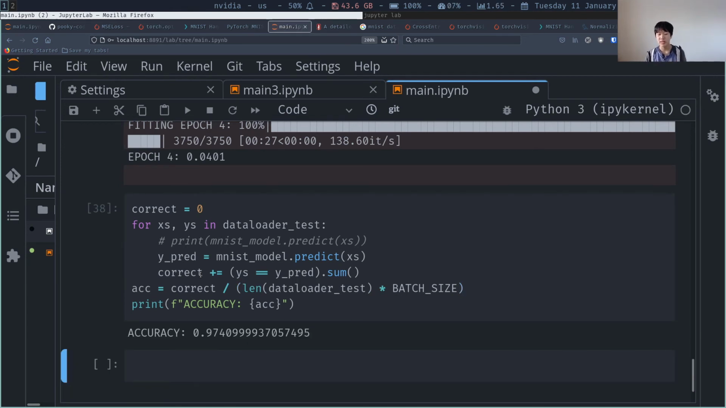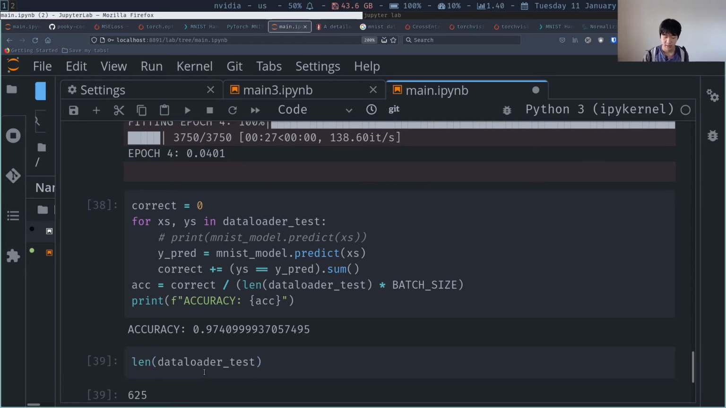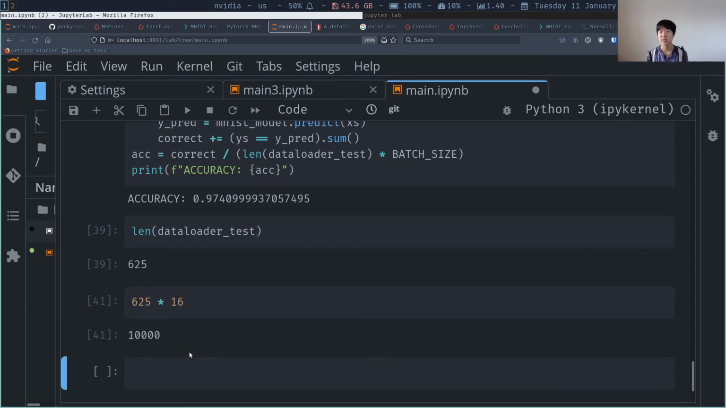So once I run this, you see that I get a testing accuracy of 97%, which is super good, super cool. I like it very much. So if I just look at the length itself, it should be, you see, 625, and remember, before it showed that it was 10,000. So 625 batches of 16 gives 10,000. Let me just verify. Yeah, so you see 625 times 16 gives 10,000.